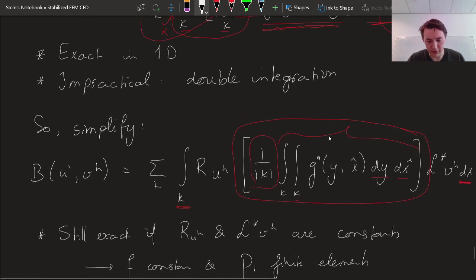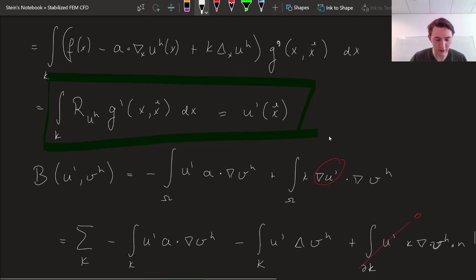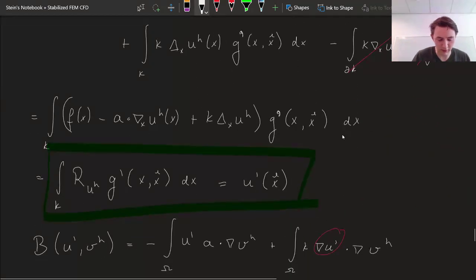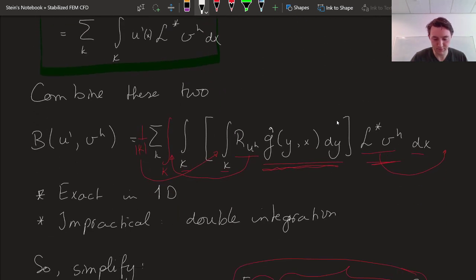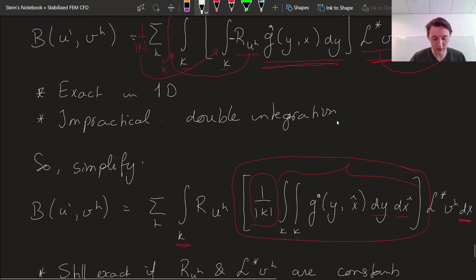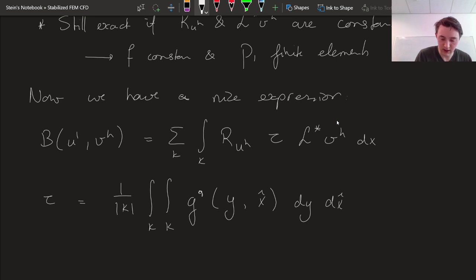I feel like I've been a bit inconsistent with my residual again. Let me scroll back up. Yeah, so if I'm consistent with my previous notation, then I should probably call this minus the residual, and this is minus the residual, and then this would also be minus. Okay, so now we obtain a residual-based stabilized method purely from the perspective of scale interaction with a very explicit definition of our tau.